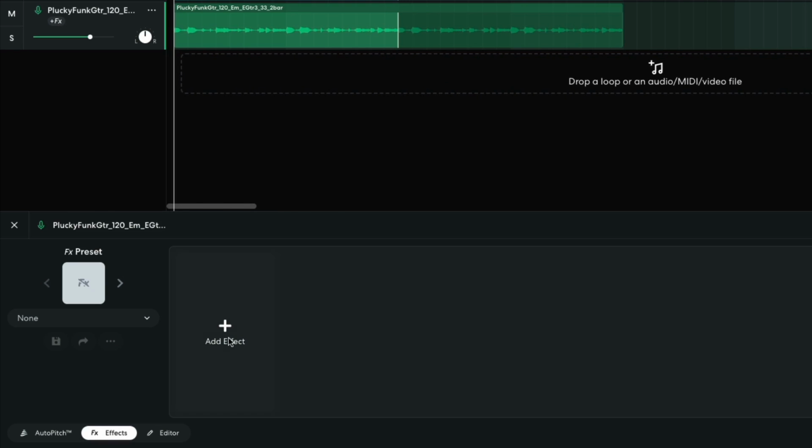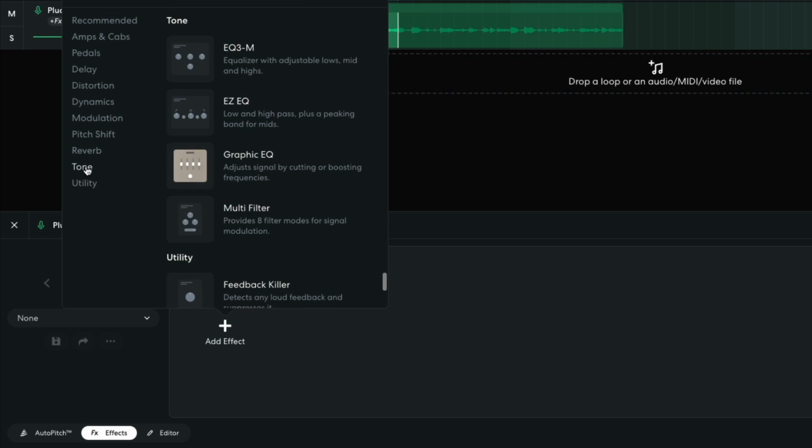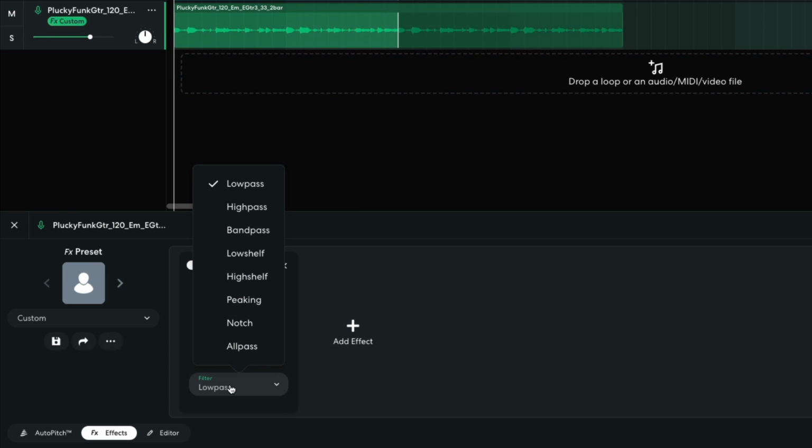I also add a multi-filter to this track, again setting it to high pass mode. And this time, I use a frequency value of 300 Hz.